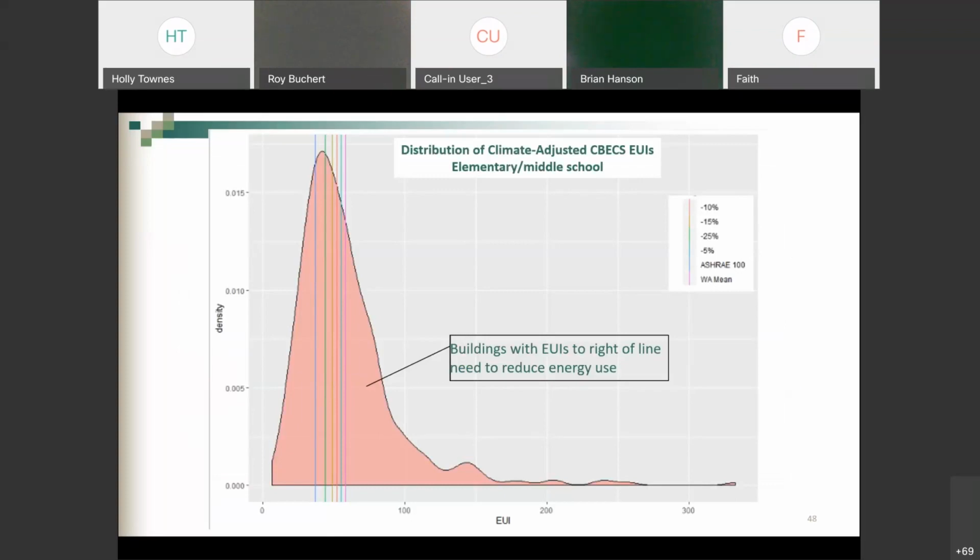This slide illustrates the different levels of effort that would need to be undertaken to reach different EUIs. So the pink area shown here is the density of elementary and middle schools within the CBEX data set at different EUIs. So you can see that the biggest density here is right at the peak, somewhere in the 50 kBtu per square foot range. And then each of these lines drawn through the chart show that everything to the right of the line would need to reduce its energy use.